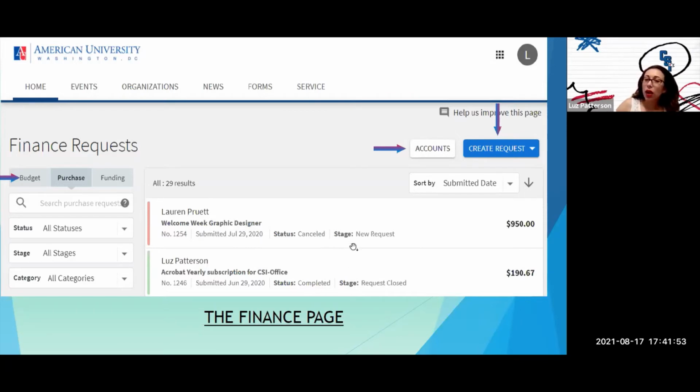The stage is for, again, in case you haven't heard from us or anything, and you wanted to know who to reach. The stage will tell you if the request is still a new request, meaning nobody has seen it just yet, or if it's in the finance department. Usually once you submit it, I am the one that approves it, so it will change here from new request to the finance department.